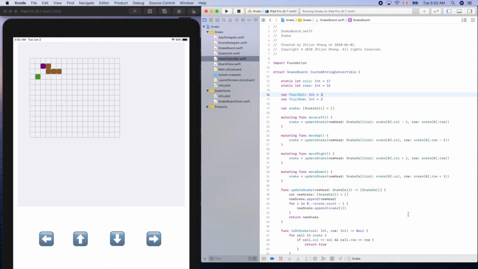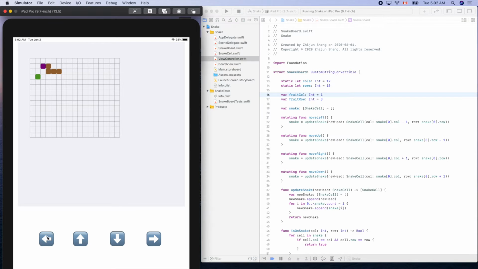Let's continue with the eating fruit logic. What does it mean, eating the fruit? So we'll check the location of the head of the snake, right? When it touches the fruit, we should make the fruit disappear, but don't worry about it for now. At least we need to increase the size of the snake, right? The number of snake cells, by 1. Let's do it.